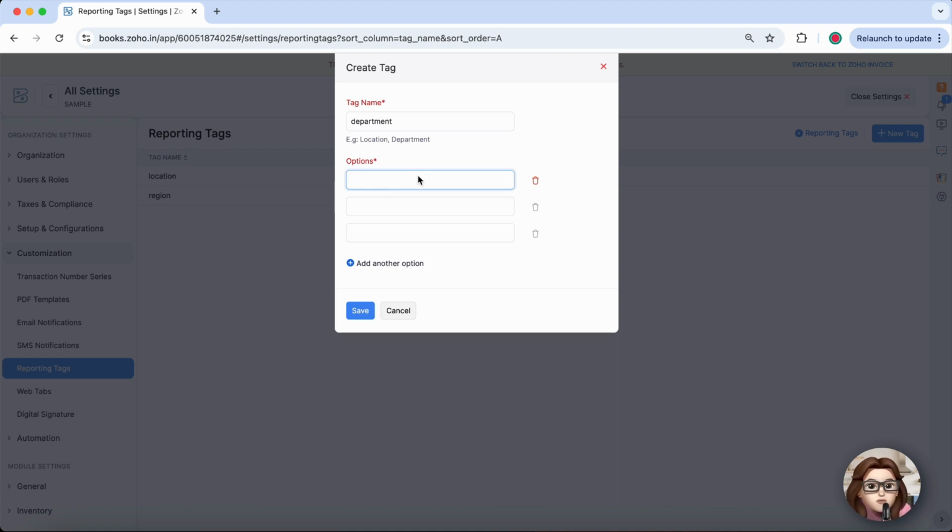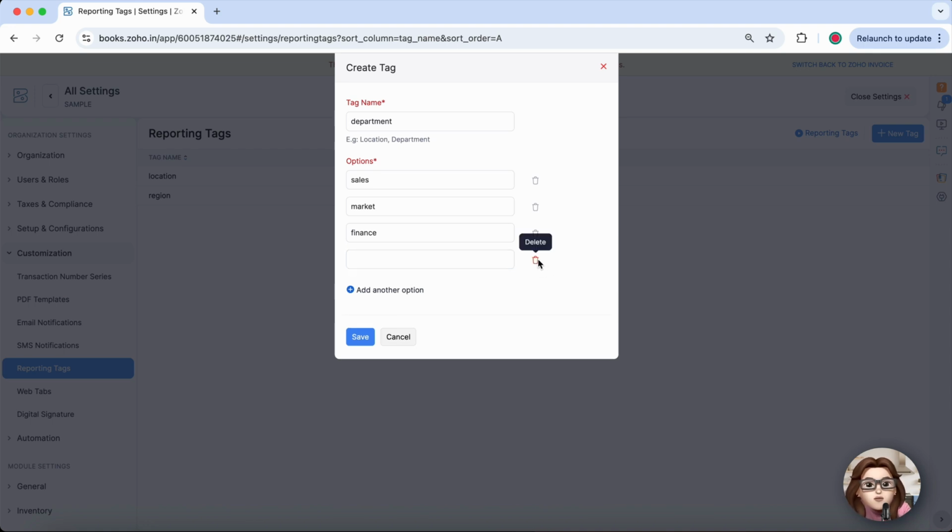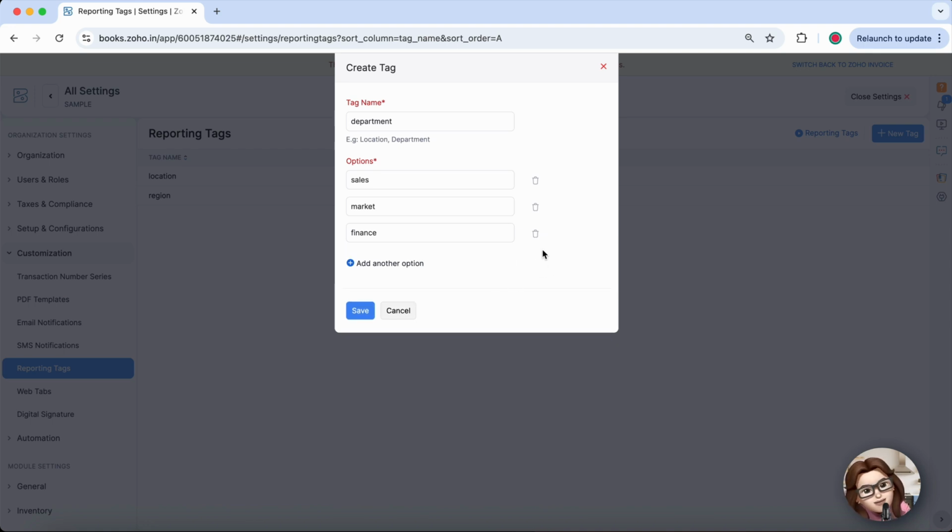For example, if the tag is department, your options might include sales, marketing, or finance. If it's region, you could add north, south, or west. To add more options, click add another option. If you make a mistake, simply remove it by clicking the trash icon next to it.